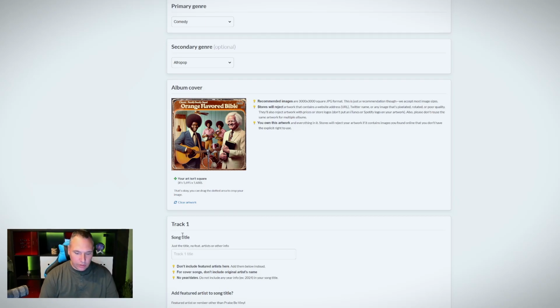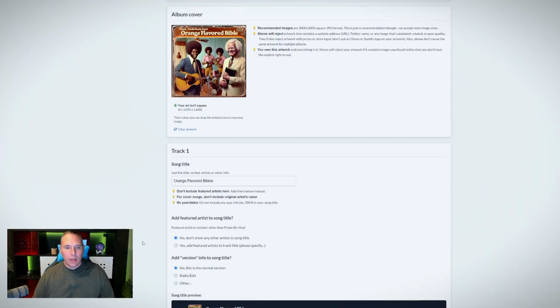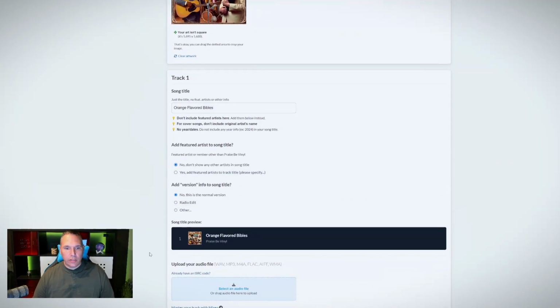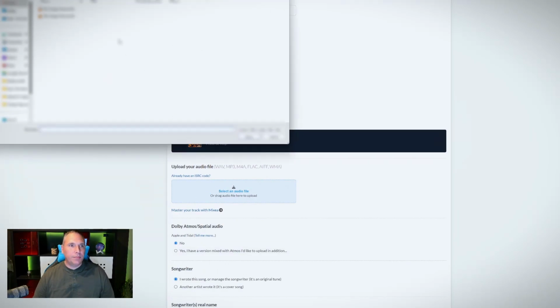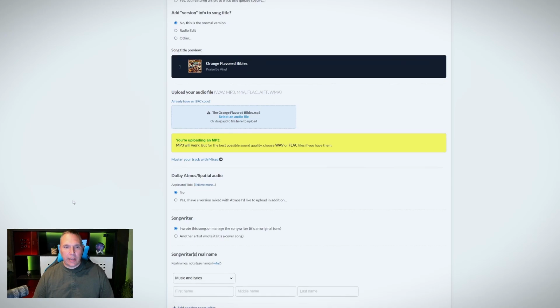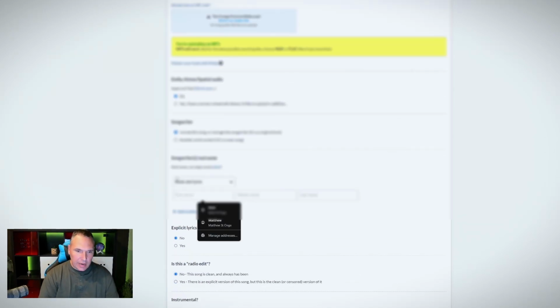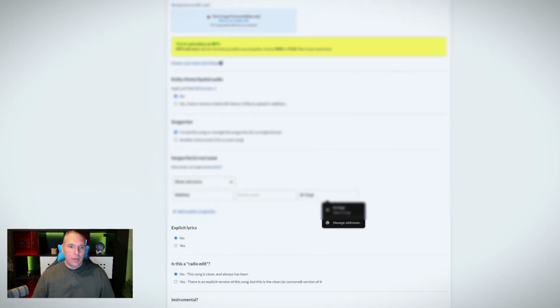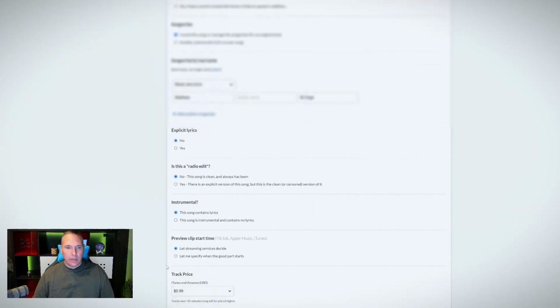Okay, this one is called Orange Flavor Bibles. Don't show any of the artists. Select an audio file. Yeah, I'm not concerned about that. It's for fun. And yeah, put your name. No, not explicit lyrics. Song is clean.